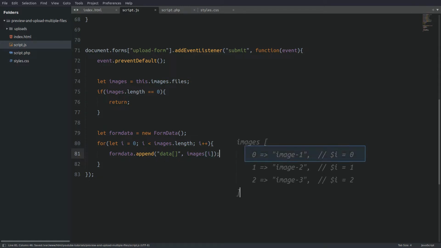In the first iteration, the value of i will be 0, so we append the first image in the data array. In the second iteration, the value of i will be 1, so we will append the second image, and so on. That's why we start the counter at 0, because in JavaScript the arrays are zero-based. That means that JavaScript indexes the items in an array starting from 0.